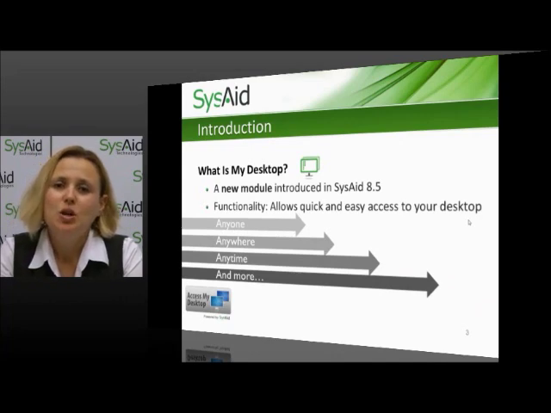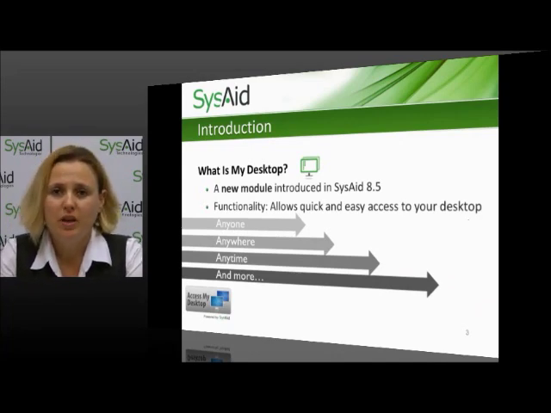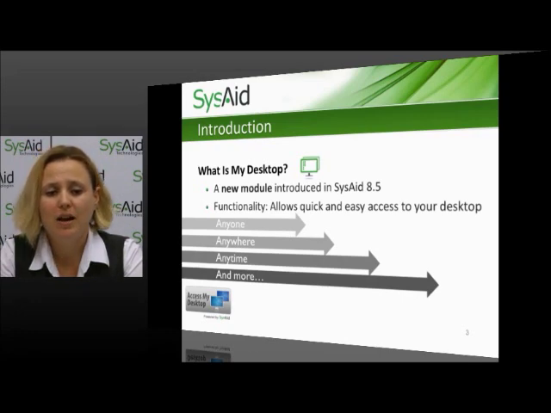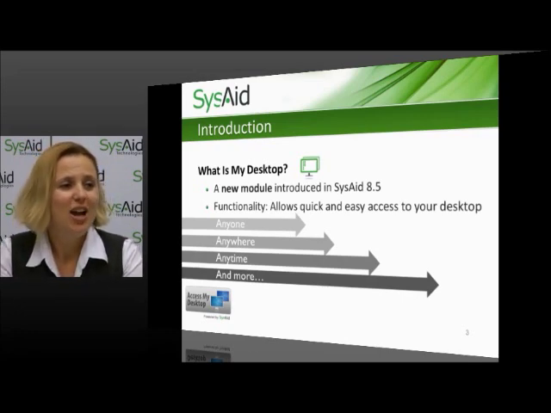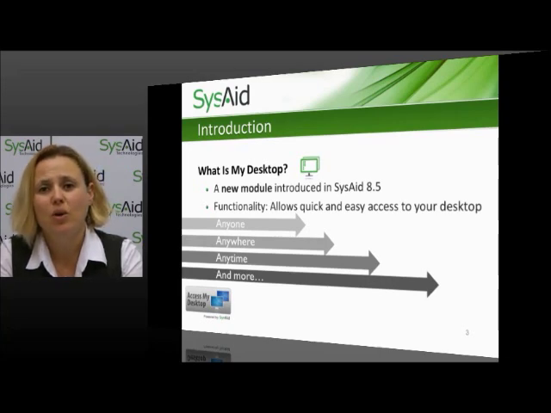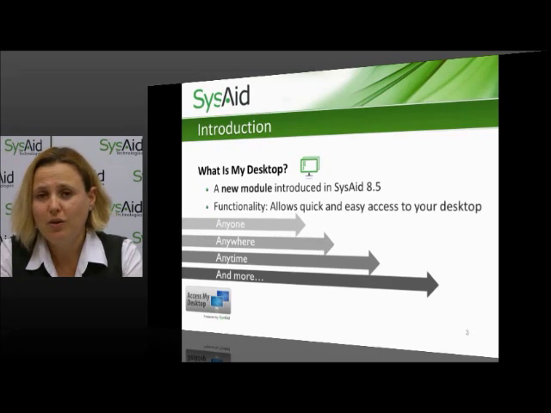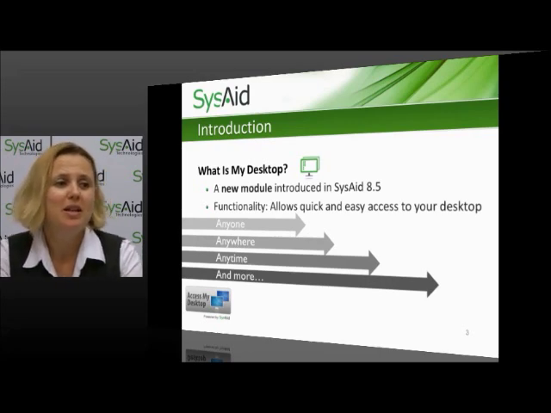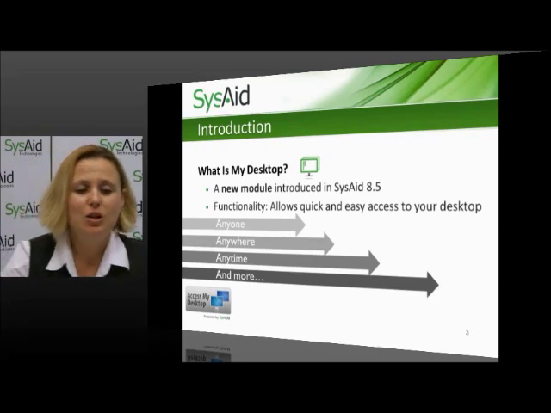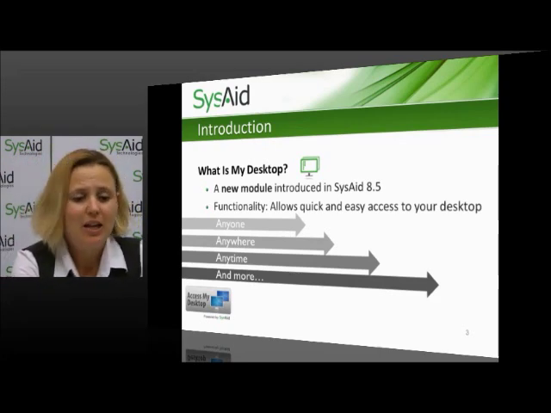My Desktop is a new module, a new capability we have implemented in SysAid 8.5. We have stretched out our RCG capability. The new module will enable your end users or yourself, the administrator, to connect to your remote computer from home. It's very easy and very convenient to use My Desktop in order to access your computer. I basically do it every day, and it's from anywhere, anytime, any smartphone, any tablet, any PC.